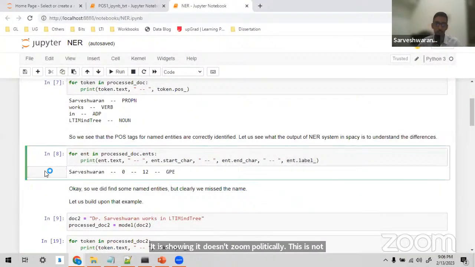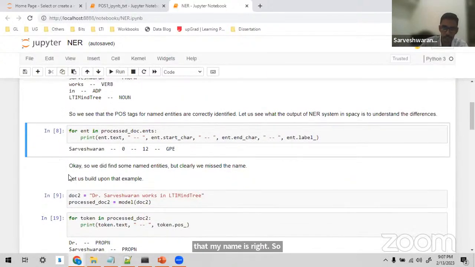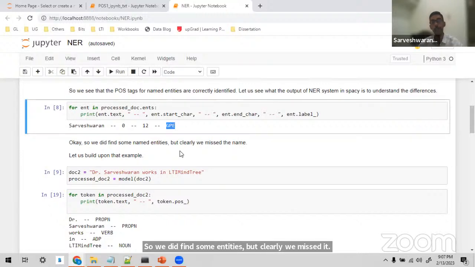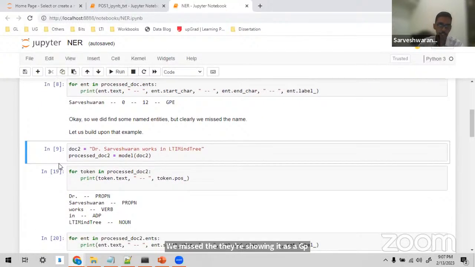So spaCy does not know. In the model they have trained, they may not have trained on my name. There is a chance that my name was not present anywhere in the default training. So we did find some entities, but clearly we missed the name. They're showing it as a GPE, geopolitical entity. That's not right. Now let's see how smart spaCy is.